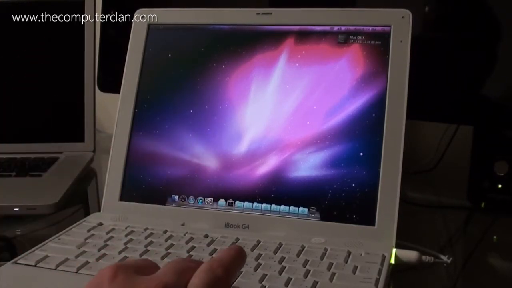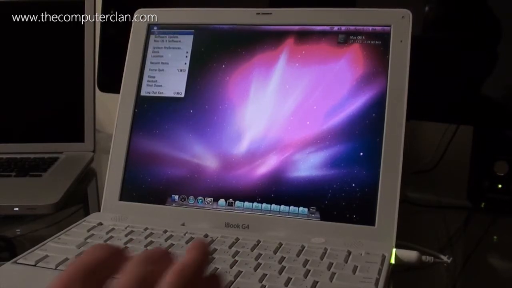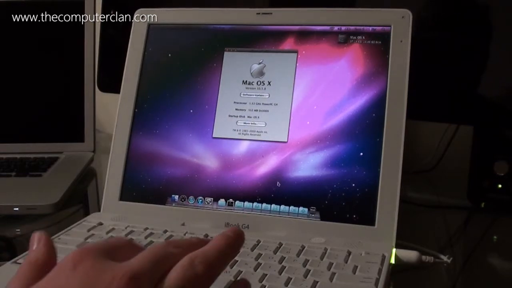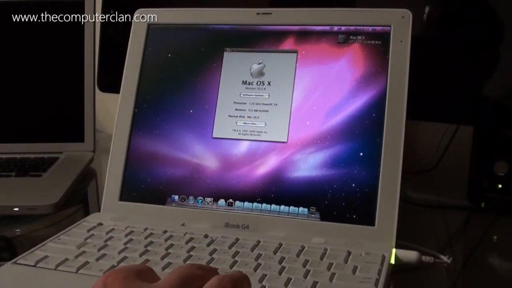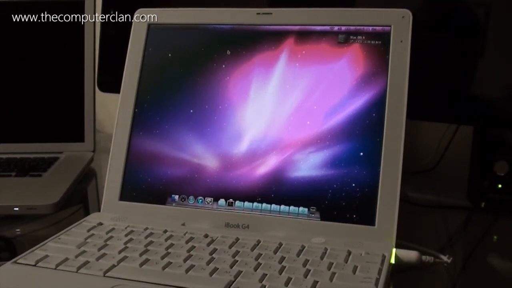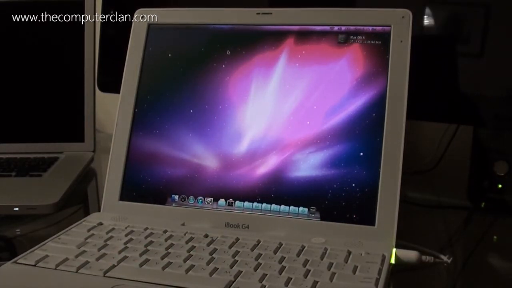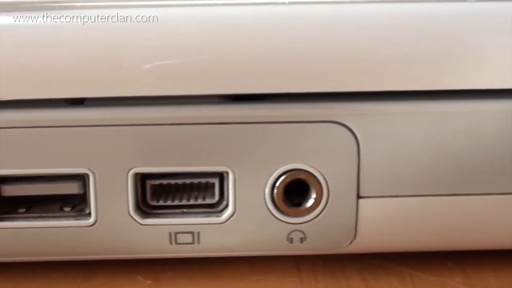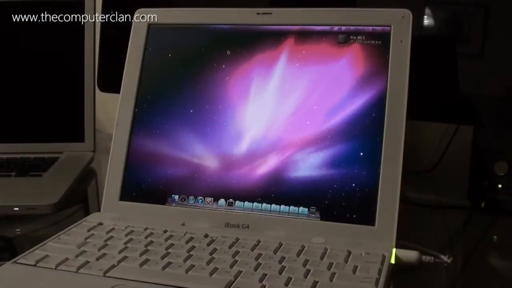We got the nice 3D dock, semi-transparent menu bar, the whole nine yards. It is running the latest version of macOS 10.5, 10.5.8. We've got half a gig of RAM in this thing and a 1.33 GHz PowerPC G4 processor. And on the side, we've got our cable modem input, and we've got Ethernet, FireWire 400, 2 USB 2.0 ports, and that looks like mini DVI out and audio out.